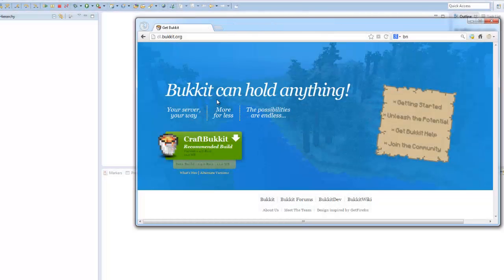Hello everyone, welcome. Today we're going to be doing a Bukkit tutorial on how to make an ItemRain plugin. Now, no one's really ever done this before, but I'm going to sort of log along what I do to make it. So basically we need to download the latest release of Bukkit.